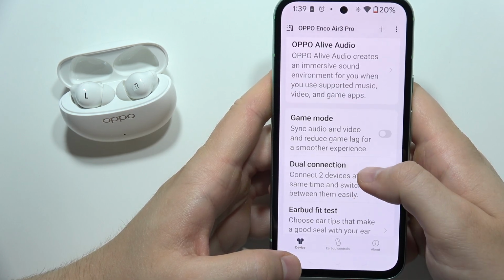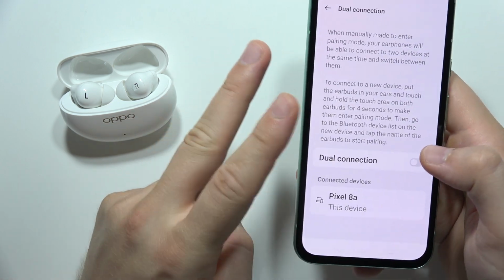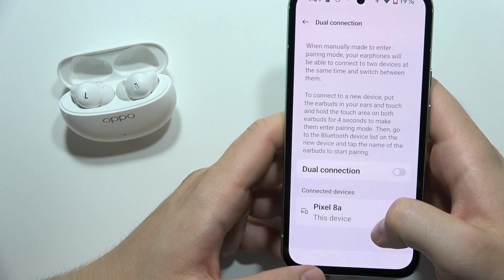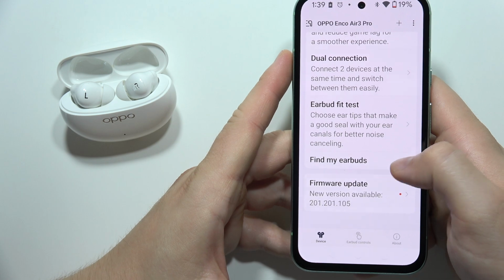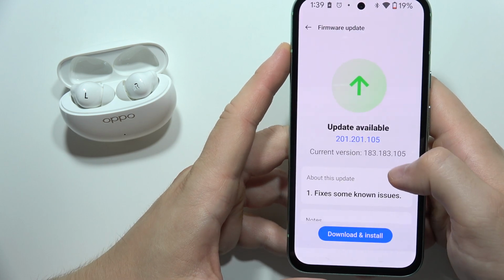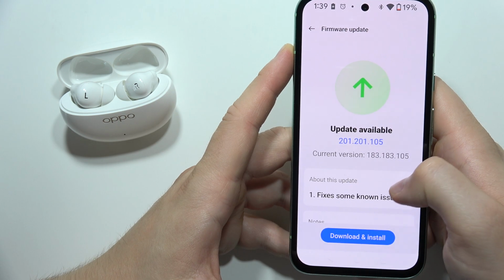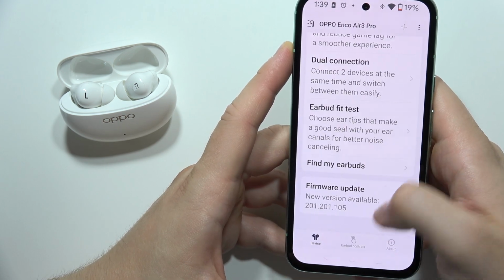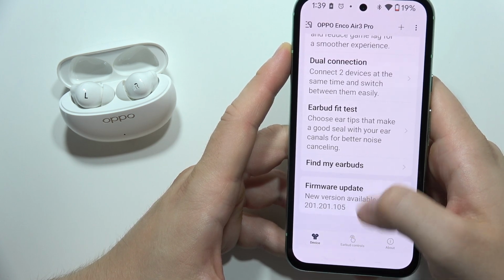And another useful option, the dual connection. Yes, we can connect these earbuds with 2 devices at the same time, and we can easily switch between them. And the last function that I want to show you will definitely be the firmware update. So you can actually fix some known issues by updating your software. Sometimes they add some new features, so it's really useful to keep it at the latest version.